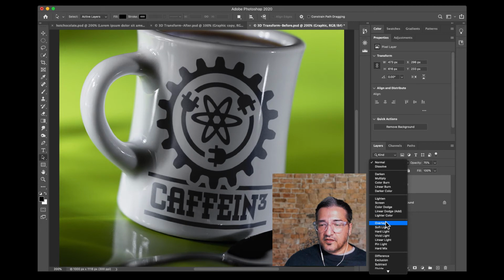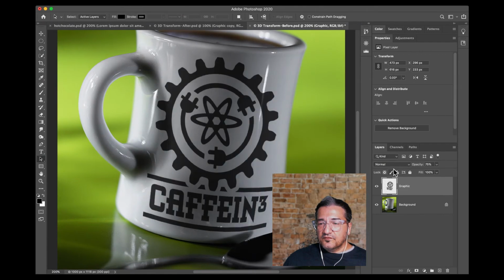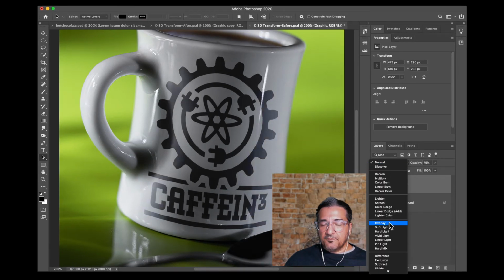This is under which tab, sir? Up here in the layers panel. You see the word Normal there? Change that to Overlay.